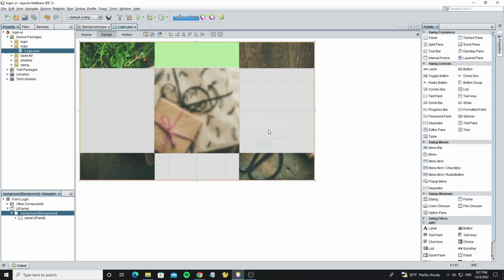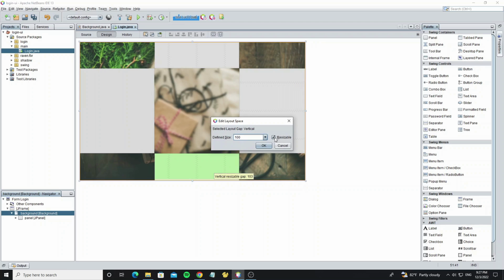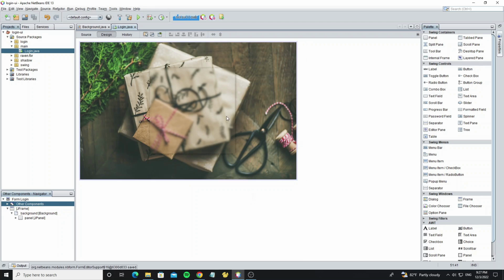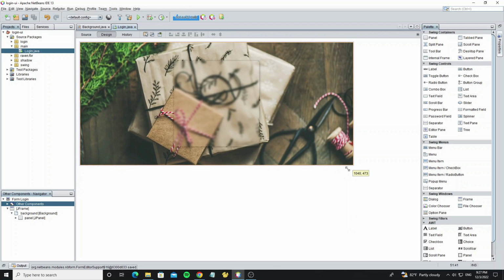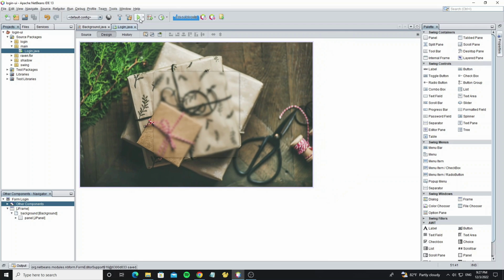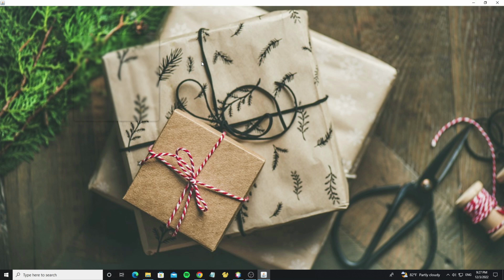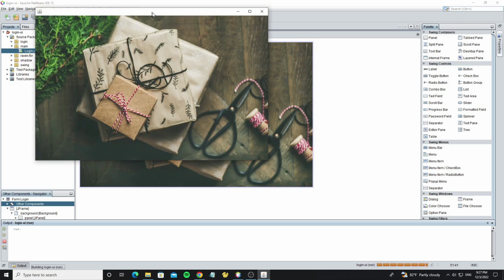Then set all the gap sizes, and check resizable. So when we set all resizable, the JPanel stays in the center of the background when you resize the frame. But we have some errors when we maximize and minimize the window frame.